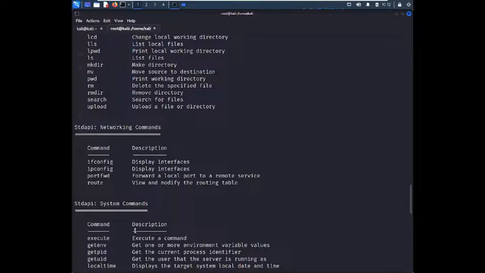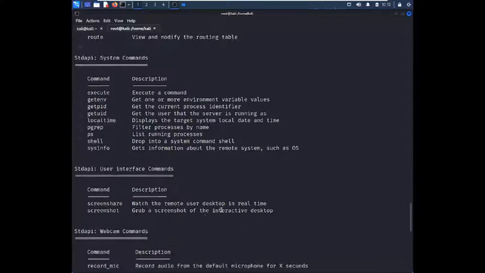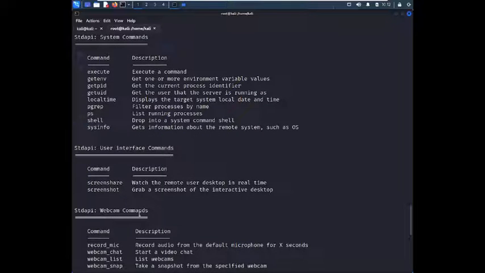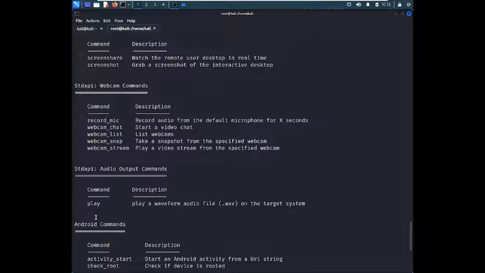Then system commands to execute a command, localtime, or sysinfo. Sysinfo is the short form of system information, and this is a command, and the description is gets information about the remote system such as the OS, and in this case the OS is Android. Then there are some user interface commands, like screenshare to watch the remote user's desktop in real time, screenshot, and webcam commands. And this is the real part of this activity.